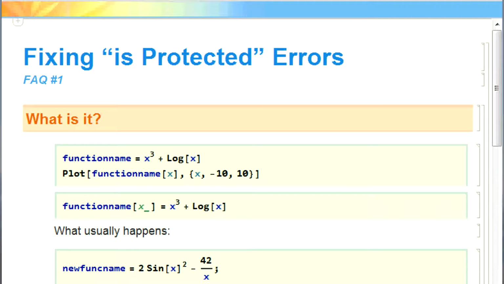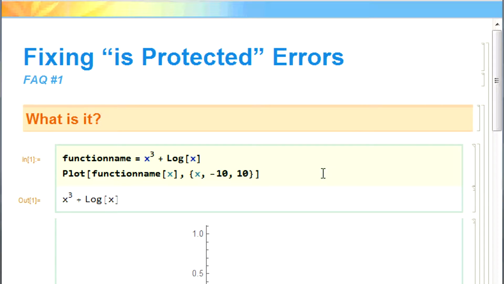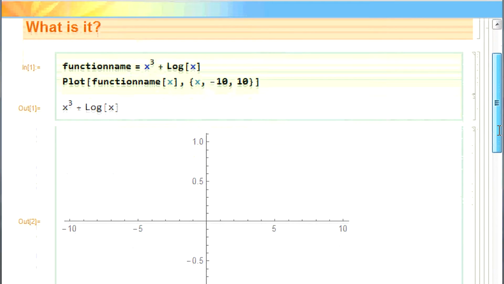The isProtected error usually happens when you define your own function and then try to do something with it, like plotting. Here I have a string of letters for my variable name, and I want this to be the x cubed plus log x function. Now I'm going to plot it along the domain from negative 10 to 10. But when I run the cell, nothing comes up.